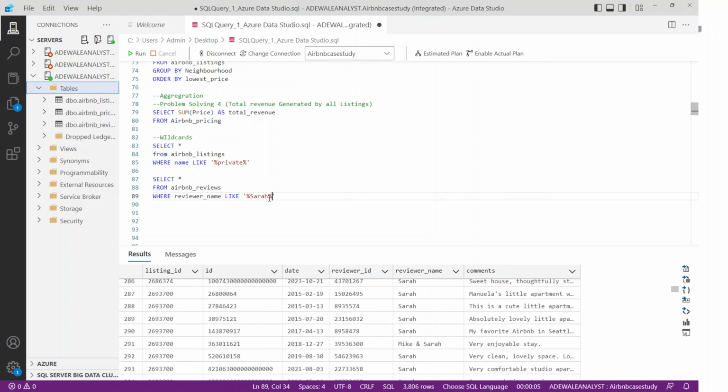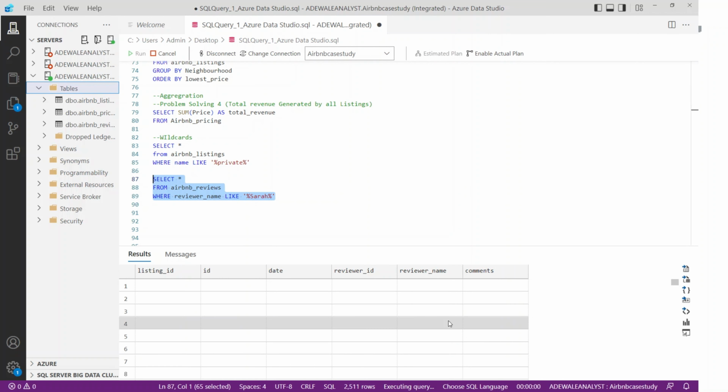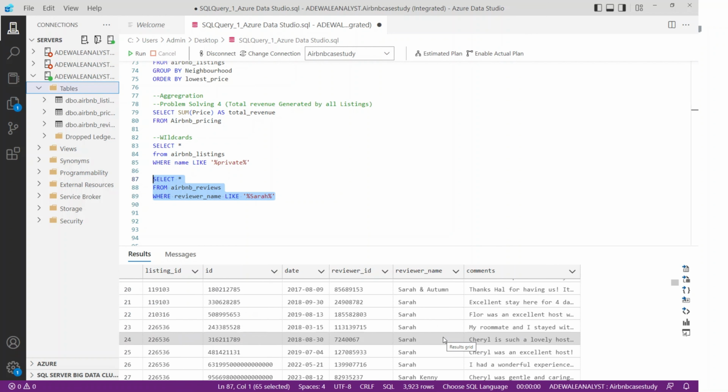What if I also put a percentage sign at the back as well, which means whether it starts with Sarah or ends with Sarah, just return it. So I also have Sarah, and then I have Sarah and Autumn, which was not returned before. So the wildcard helps you widen and expand your search. Now let's look at another example.